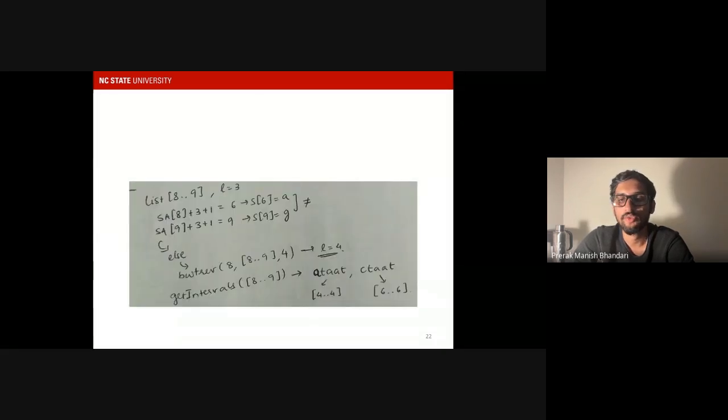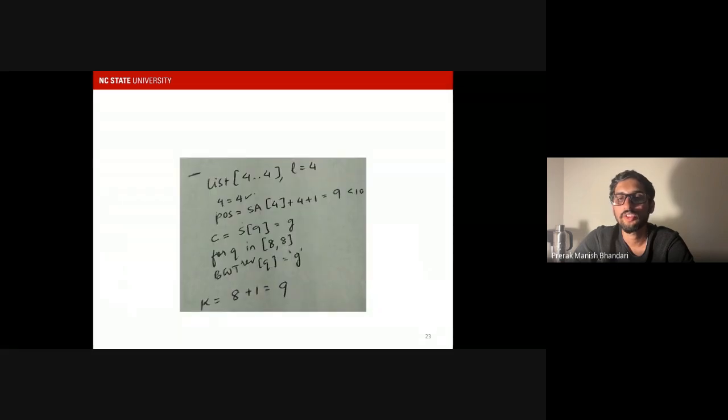So again we compute for 4,4 and 6,6. Now if we compute for list of 4,4 where L is 4, we see that the left bound is equal to the right bound. So we go into the if condition, we calculate the POS value of it, and that position value is 9. So we check for the ninth character in our string, which is G. Hence the BWT reverse at position number 8 will be G.